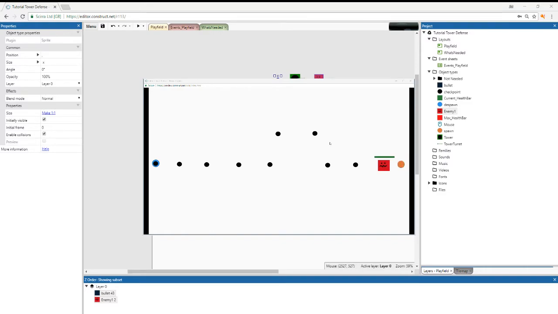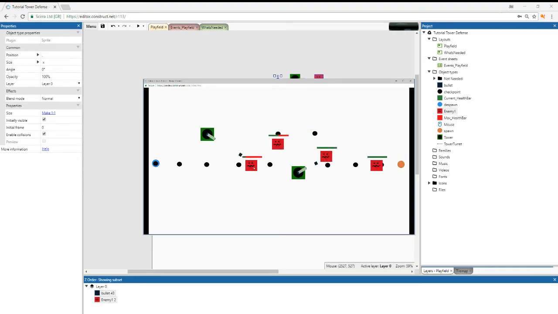Okay, we've got our play field. There's our health bar. And as the bullets hit that, it's reducing health from the enemy variable. And that formula is taking into account the max health and its current health, and it's setting these health bars accordingly.